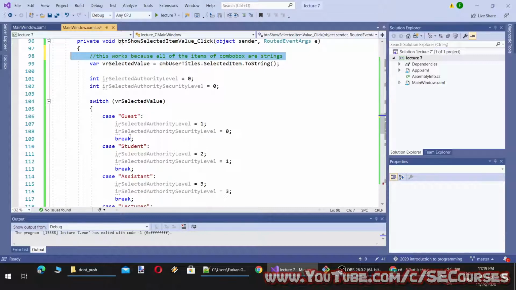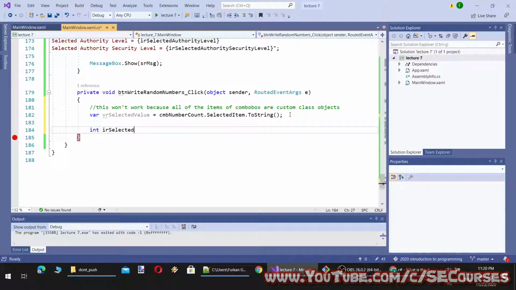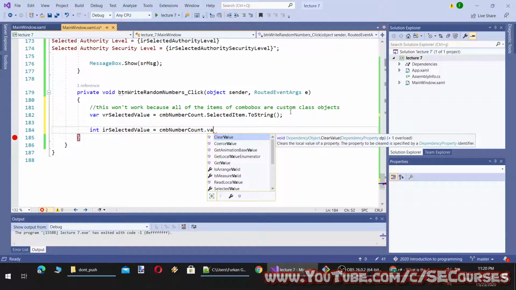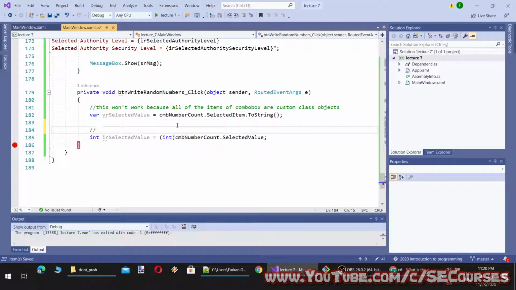However, here the items are objects. So what I need to do is use it like this: selected value. I know that it is an integer, therefore count equals selected value. This is by default an object, therefore I have to convert it. I wonder if this will work. Yeah, this is working. So I am explicitly defining the type of the object.